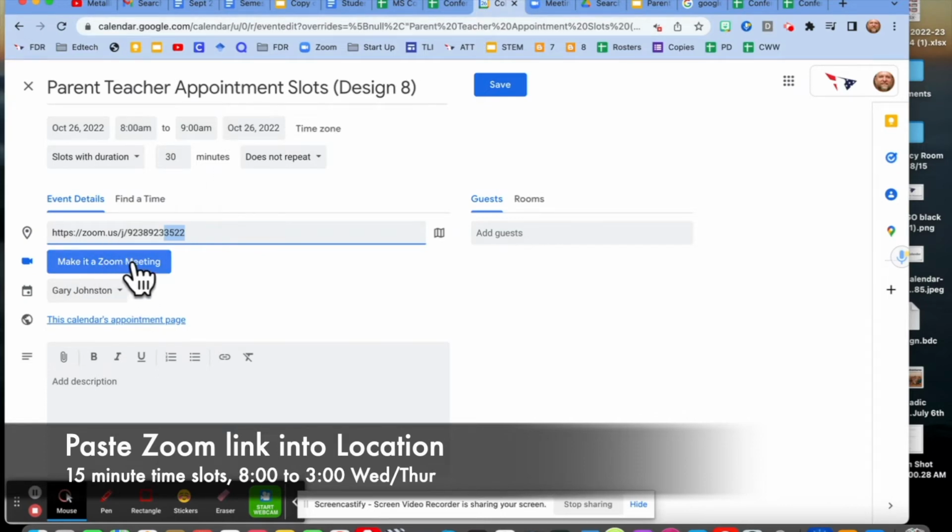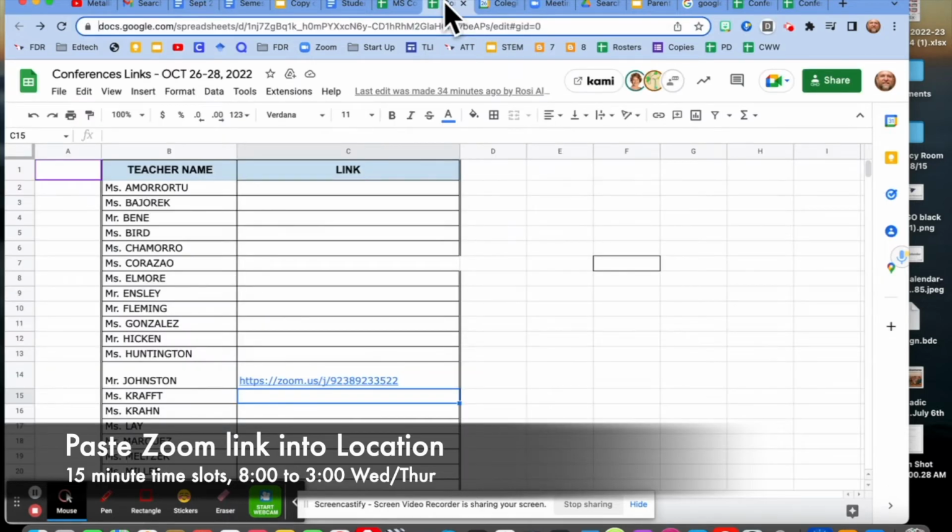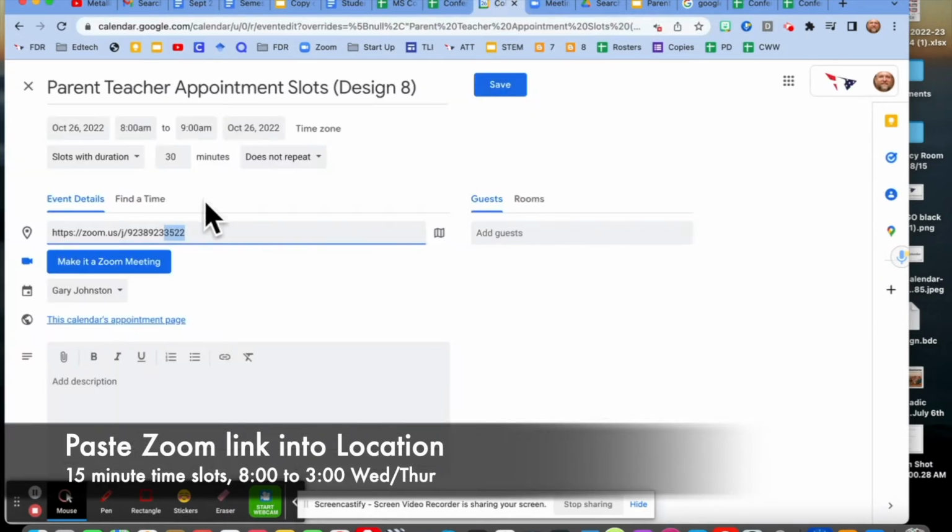This is the Zoom Chrome extension that will create a unique Zoom ID for every meeting. You don't want that. All you want is the one Zoom link that you've created to be the location for this. So do not select this one. I can't issue that or state that strongly enough. And just paste in your URL to your Zoom link here.